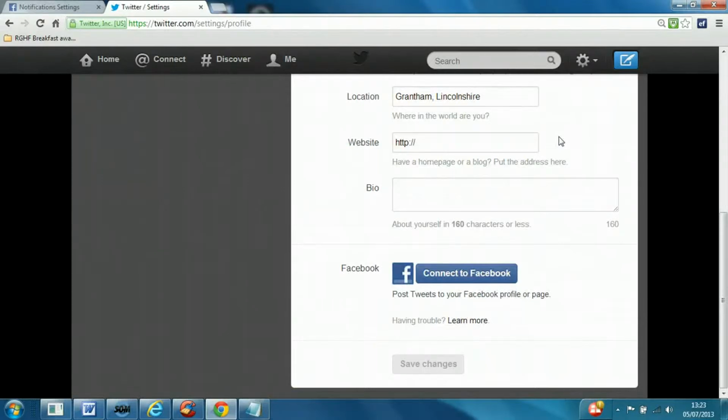Adding a website is extremely useful. It appears on your profile page and they can click on that and go direct to more information. So I'm just going to paste in one here, which is actually a Facebook page for the club. And that brings us on to bio. As it says here, about yourself in 160 characters or less.